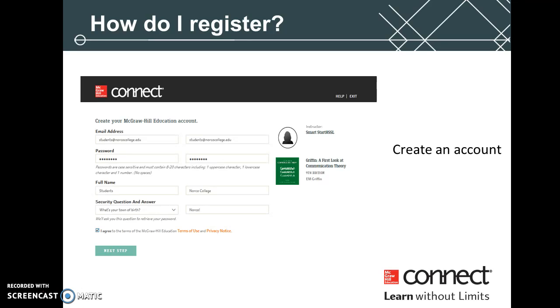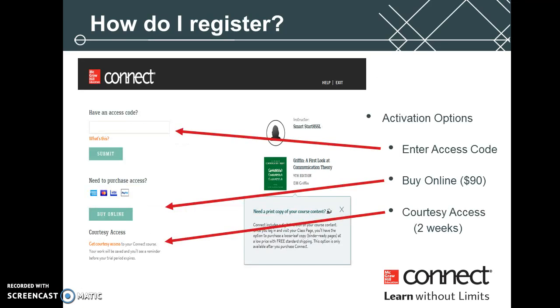Everyone will be asked to create an account in Connect. Pretty straightforward. First name, last name, security question, and password. Then you'll hit Next Step. And then everyone will be brought to this screen. I mentioned the bookstore before. If you went to the campus bookstore, you already have your access code. If you shopped online at a third-party retailer such as Amazon, they may have mailed an access code to you. You just enter that access code in the space provided, click Submit, and you're done.